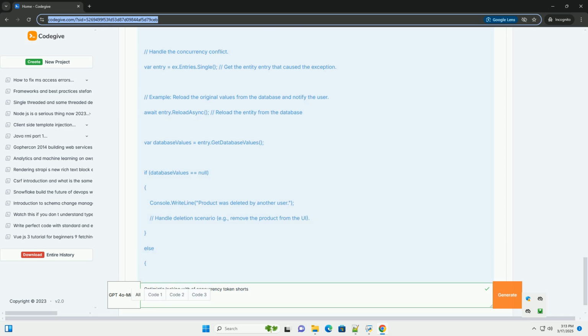Important notes on convention. EF Core by convention automatically discovers properties called RowVersion or Timestamp, case insensitive, and configures them as concurrency tokens. If you use a different name, you'll need to explicitly configure it in your DbContext. RowVersion and Timestamp are typically used because they are updated automatically by the database when the row is modified.